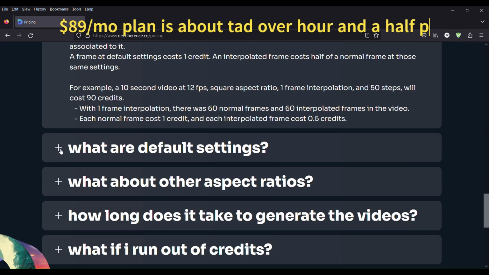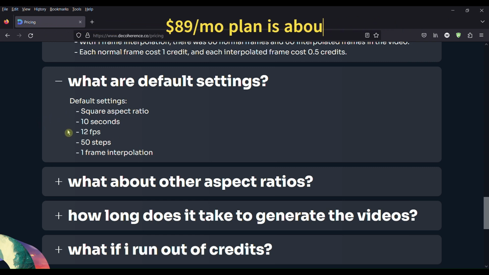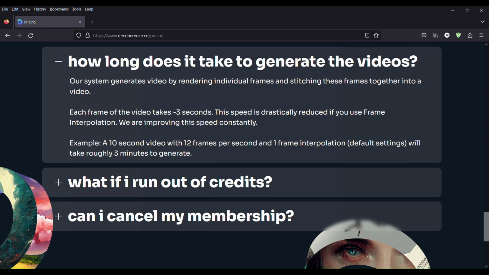Okay. These are the defaults: square, 10 seconds, 12 FPS, like I stated earlier, 50 steps and 1 frame interpolation. Different aspect ratios: square, portrait, landscape. Okay, 1.5 credits.